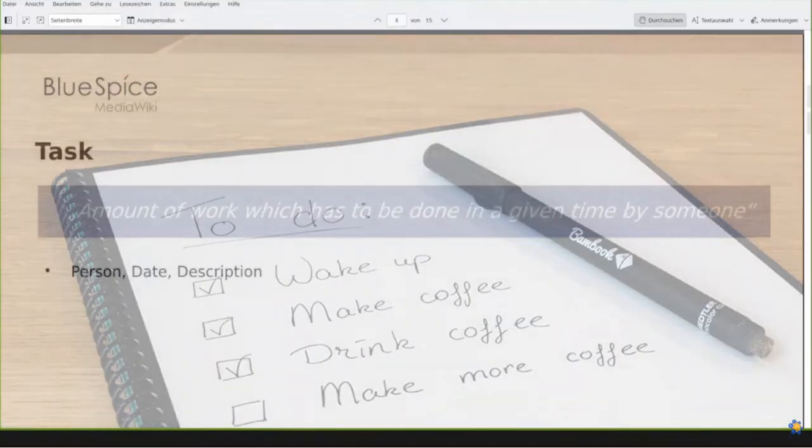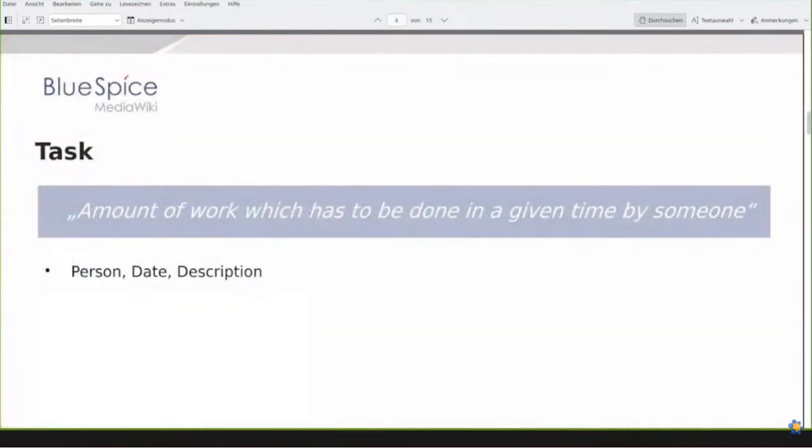So what is a task? You will need a person who is responsible for the task. You will probably need a due date, when it has to be done, and a description of what has to be done.